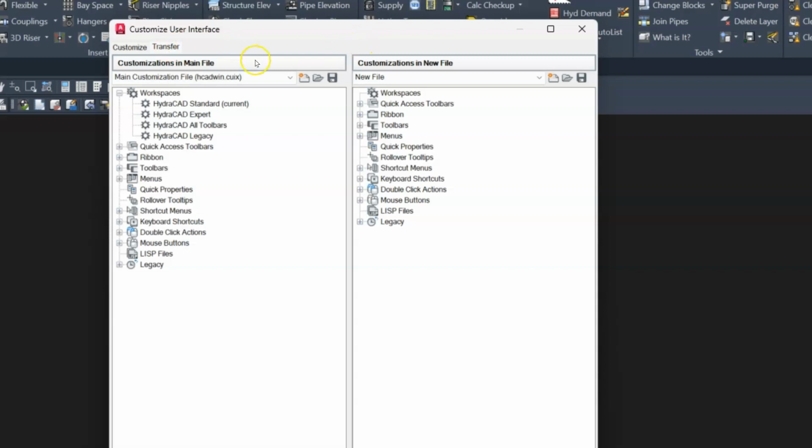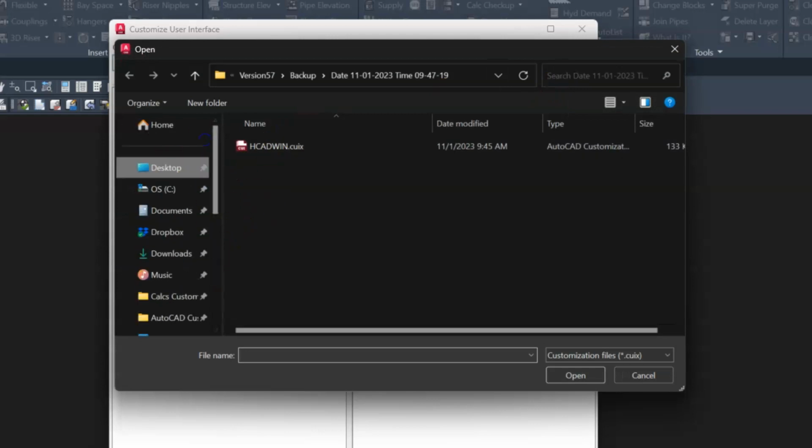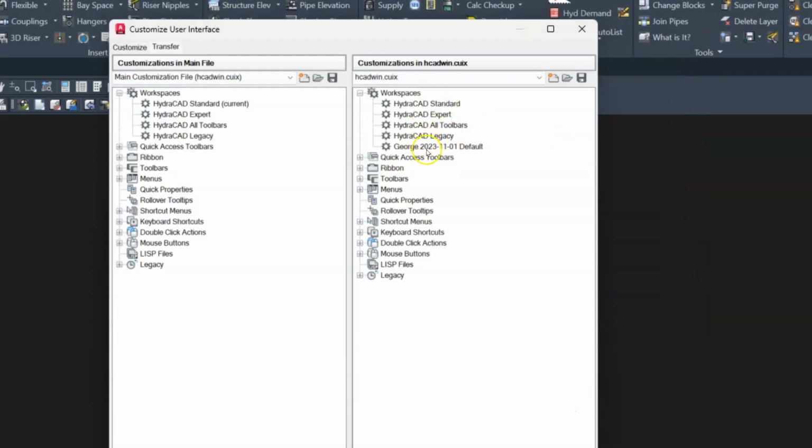And in here, once I'm in Transfer, this left panel represents the current computer or the current AutoCAD CUI file. You'll see it listed here. On the right side, this is where I want to load up the CUI file from the other computer. So I'm going to go to Open, and I'm going to navigate to my desktop. And here's the CUIX file that I copied from computer 1. I'll click Open. And you'll notice that it has a 5th workspace in here.